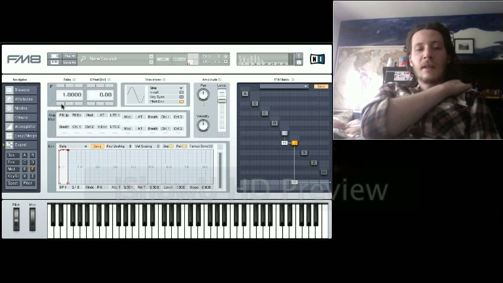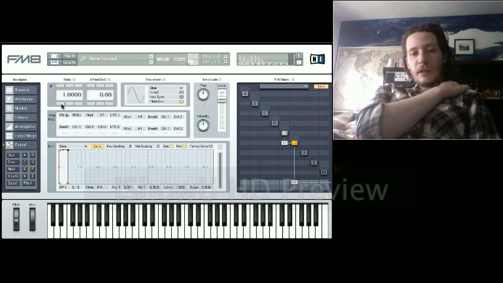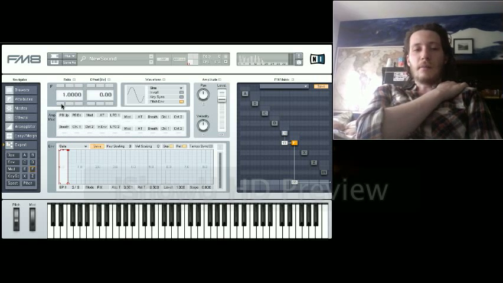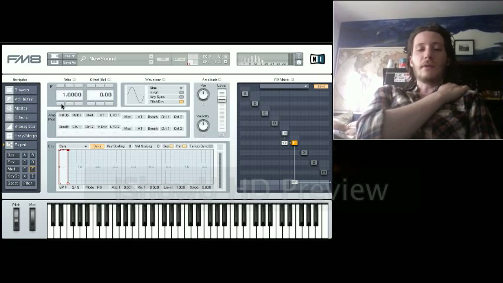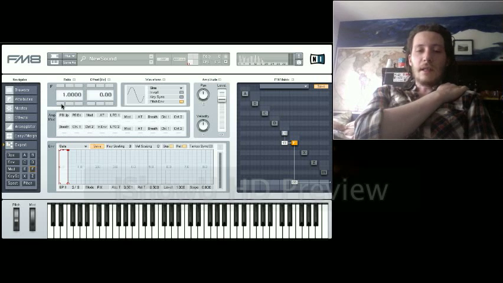So play with it, experiment with it, keep it super simple, keep it idea-based, and then let it slowly get more complex rather than trying to jump all into it at once, because it's a pretty deep synth.